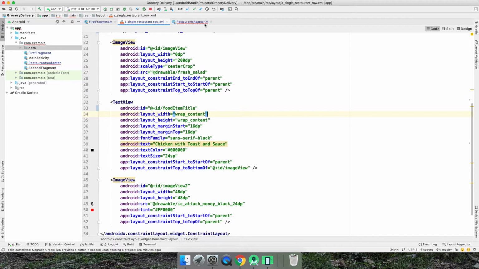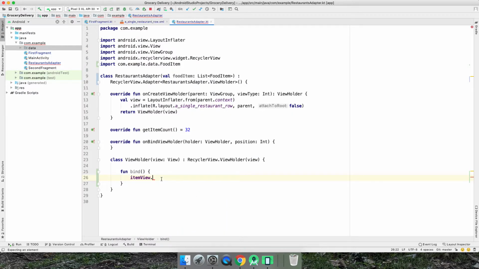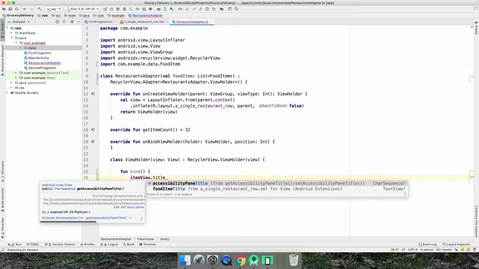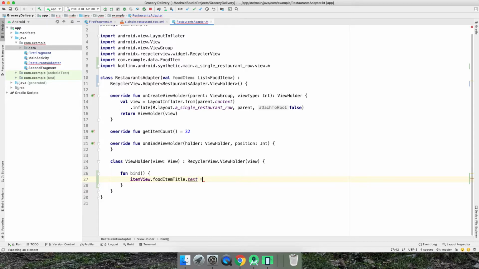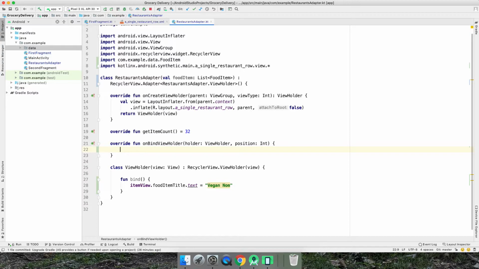Let's go back to restaurant adapter, and we have food item title. We can do .text. We can actually set it now. So for each row, we'll do vegan nom or whatever. Okay. So now inside of our onBindViewHolder, let's do holder.bind, and let's actually go ahead and pass something into there.